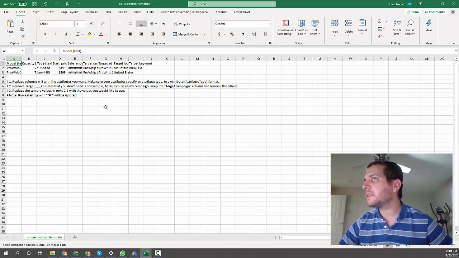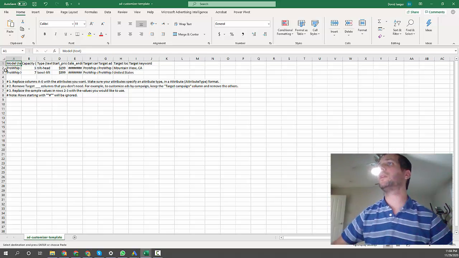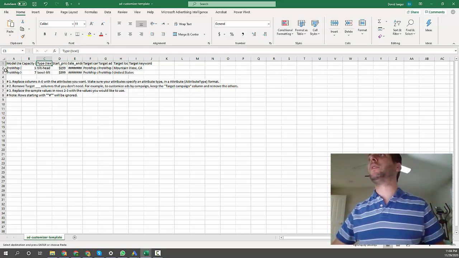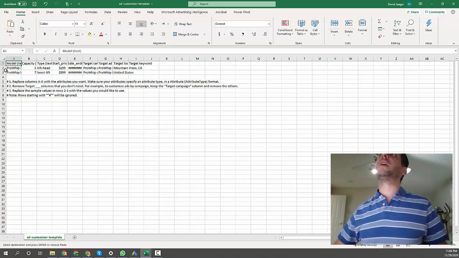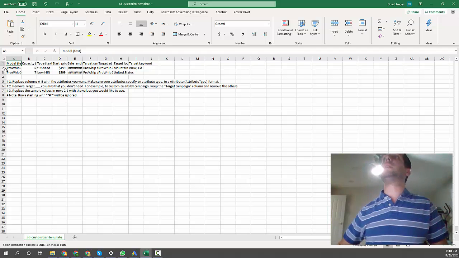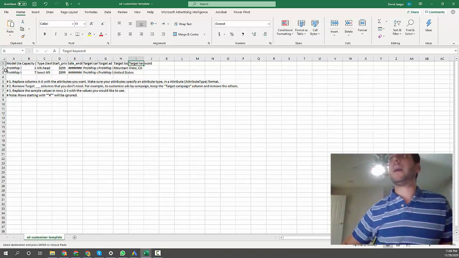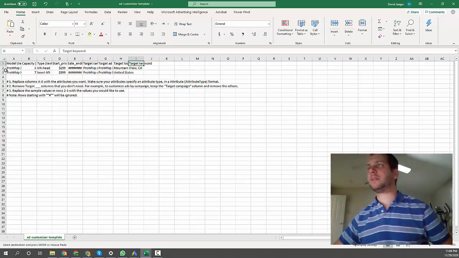So when you download the Ad Customizer template, it looks like this, and Google gives you the ability to see all these different targets, and you can do whatever you want. You can see capacity, type, start price, model. All those things are custom. You can dynamically pop these into Google, reference these fields, and then reference your targeting, which could be either the campaign, the ad group, the target location, or the target keyword. And that's basically this system.